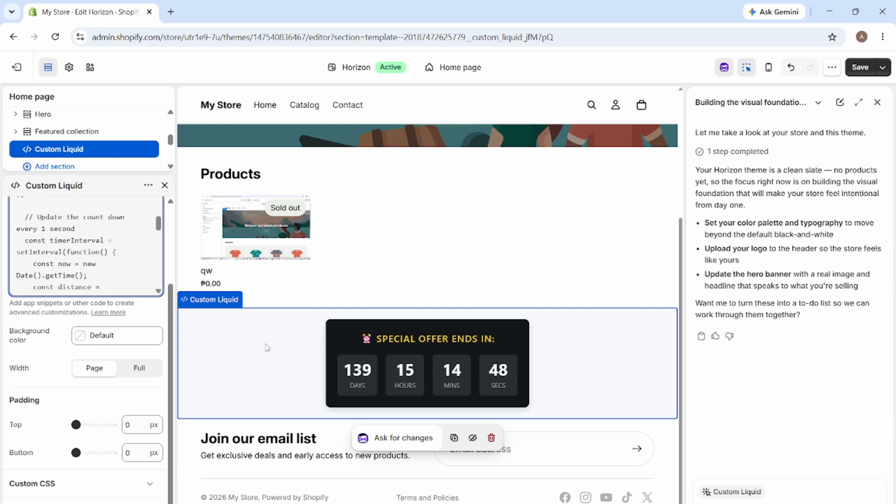Once you click Save, you have completed the main setup steps. The timer is now added to your Shopify theme through a custom liquid section, and it will appear wherever that section has been configured within the selected template.